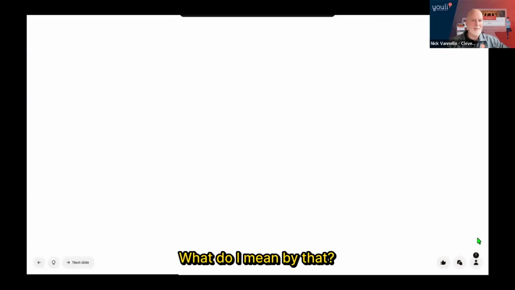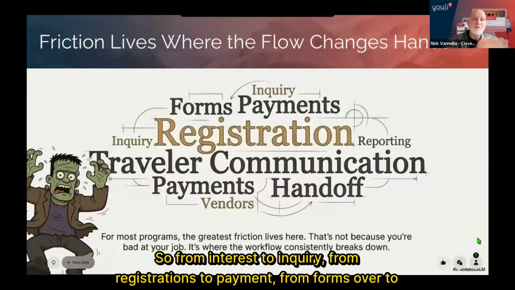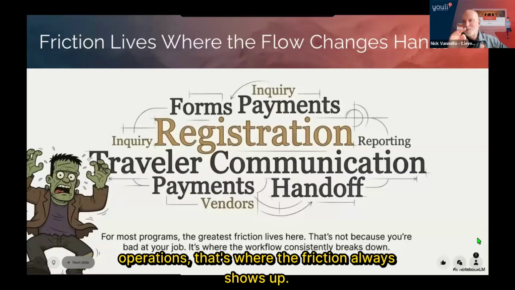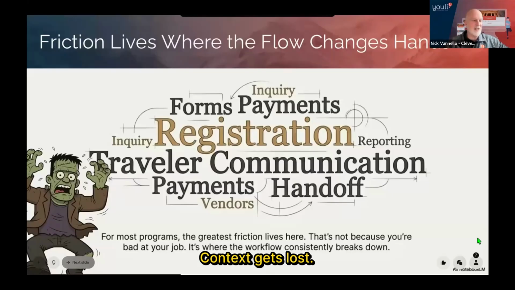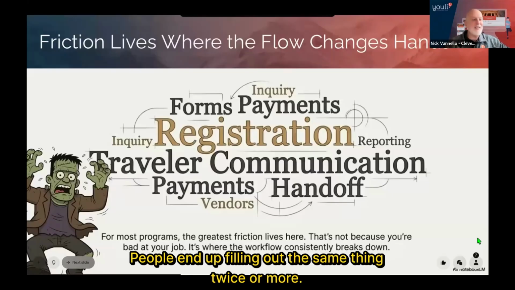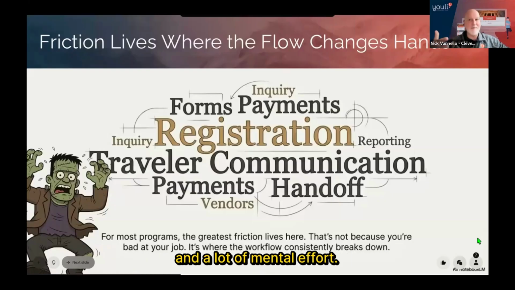handoffs. What do I mean by that? The handoffs are every place the flow changes hands. So, from interest to inquiry, from registration to payment, from forms over to operations. That's where the friction always shows up. And that's where data gets re-entered and context gets lost. People end up filling out the same thing twice or more, and usually one person winds up holding the whole thing together with experience, memory, and a lot of mental effort.